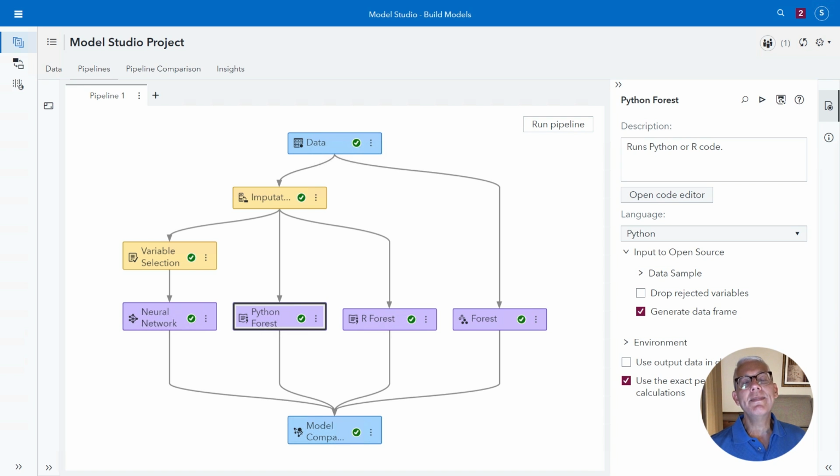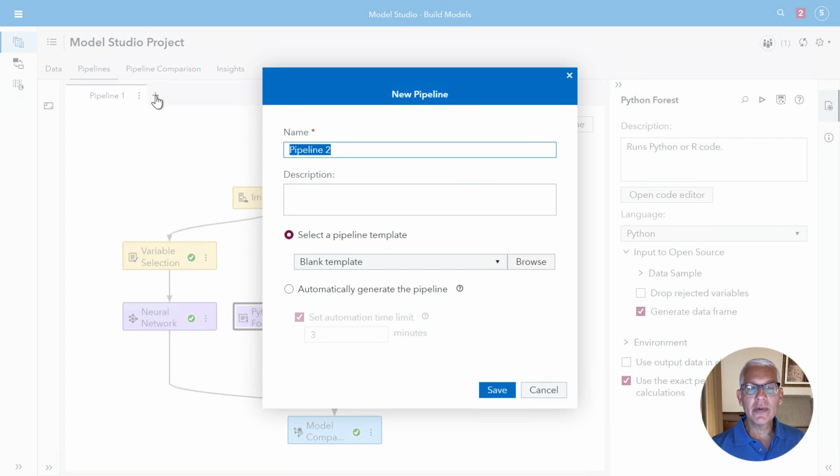Suppose we don't want to build a pipeline by hand. What tools are available to us to automatically build a pipeline? Well, we're going to go beside Pipeline 1 and click on the little plus sign here so that we can create a new pipeline. Now, one of the features that we are not going to take advantage of, that I want to show you, is that we could automatically generate the pipeline.